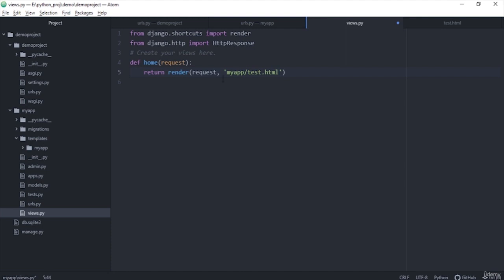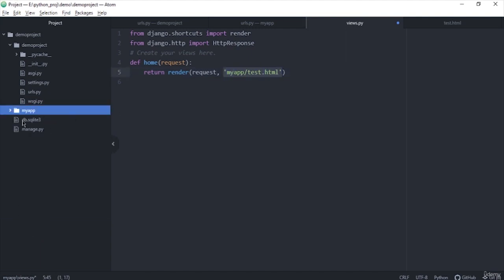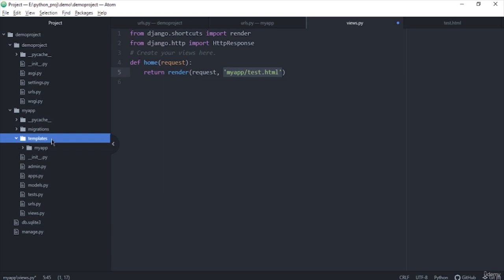You might be confused with this path, but by default the templates will be searched in my app and templates. But in order to differentiate from many apps, I'm going to create a new folder here, my app, and inside it I'm going to create test.html. It is just how Django recommends it. We can create it inside the templates directly without this folder, but it helps us keep it organized.